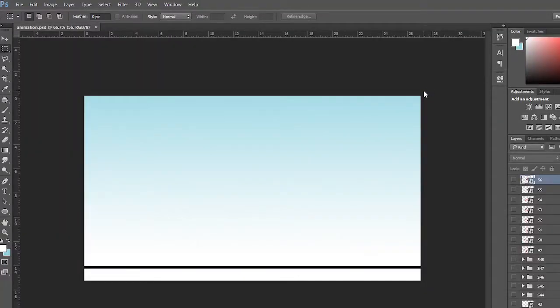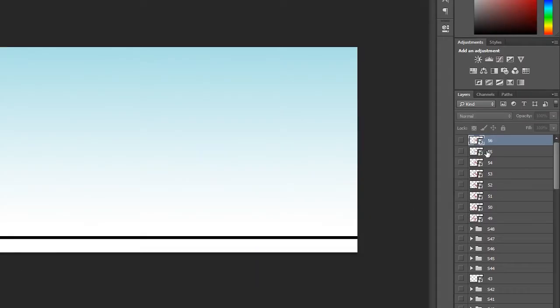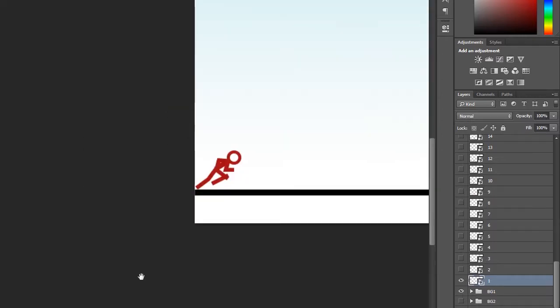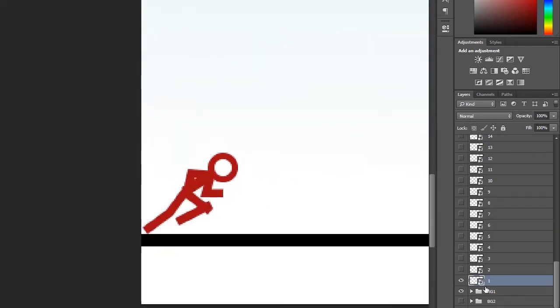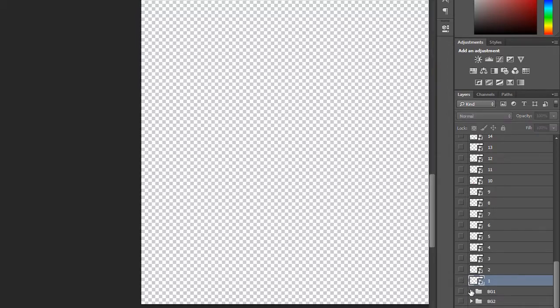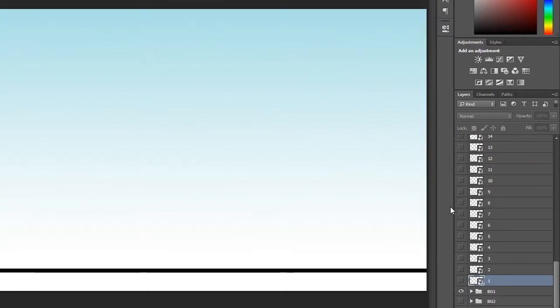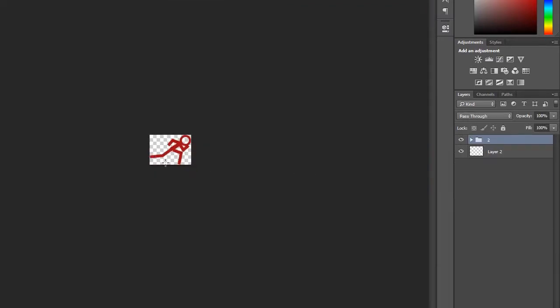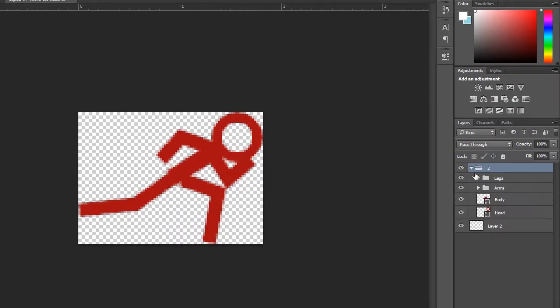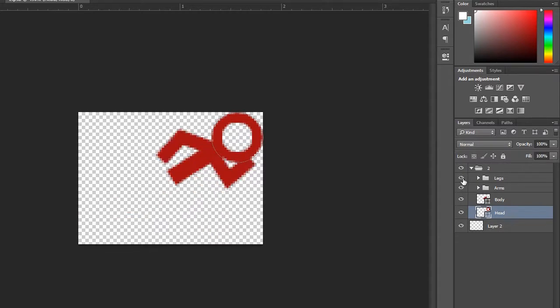I am not going to show you how I created the layers, but I will tell you how I did it. Because it took me 5 hours to create so many layers for the animation. I used a running reference from the web and created it myself from a pen tool and shapes. I created the head from an ellipse shape and the body, arms, and legs from a pen tool. That's head, body, arms, legs.